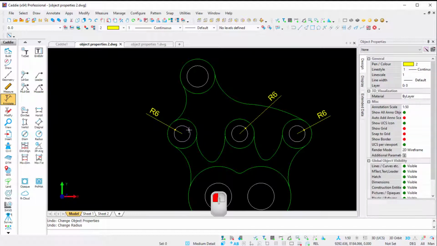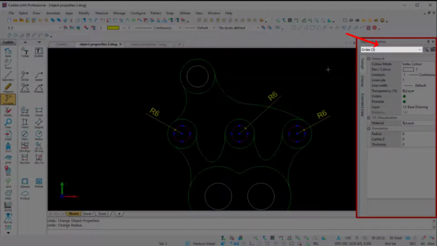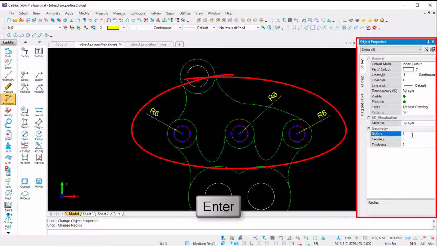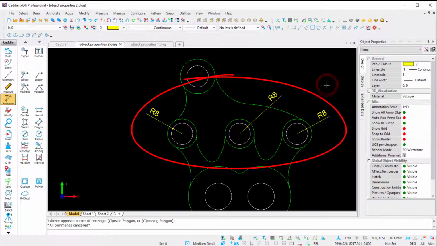If I select, say for instance, three of exactly the same objects, as you can see, Caddie says circles 3. Their properties are exactly the same, as you can see: the pen color, the line style. What I like about it is in the radius, I'm going to make that 8 mm as well. As soon as I press enter, have a look. It will update the radius on all three of them, as well as the dimension, because the dimension is associative to the object.